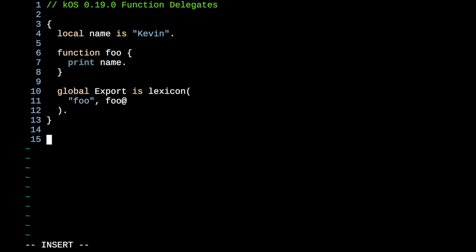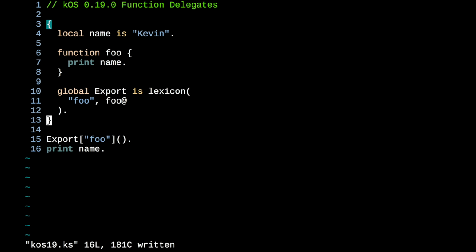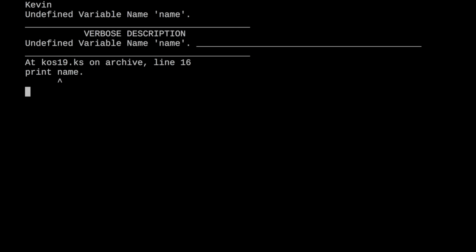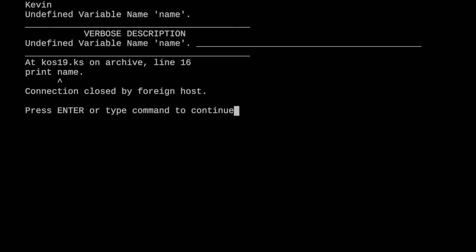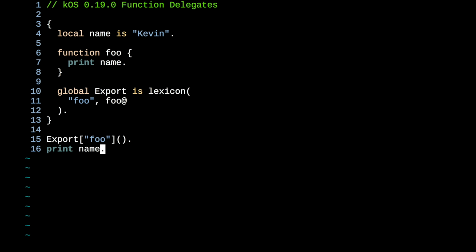Well, if I go ahead and try and run export foo, and I'll put the parentheses on there to say I'm going to call that. Now, there is no name here. I'll go ahead and print name just to verify. There's no name outside of these blocks, but because foo runs inside those blocks, it still has access to it. So if we go ahead and run that, first off, it prints Kevin because it's running that function, but if we try and print name ourselves, then we don't have it. So what we've actually created here is a private variable. It's only available to that foo function, and it's not available to us. And in fact, the only way that we can see what this is is by calling that foo function.